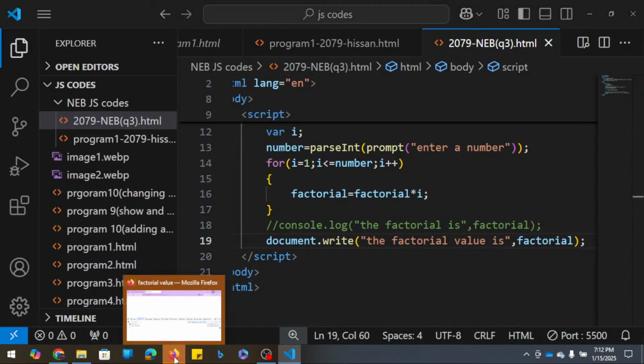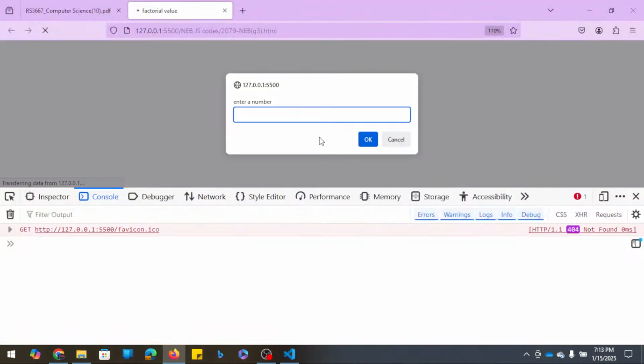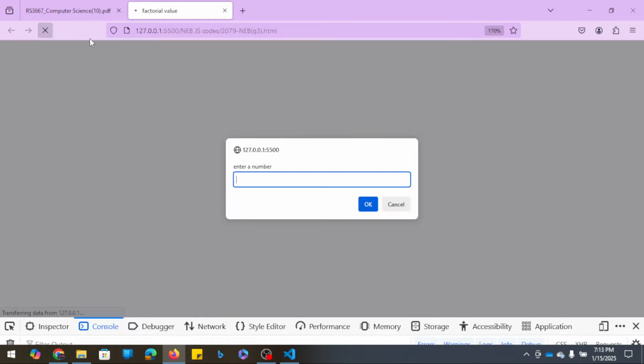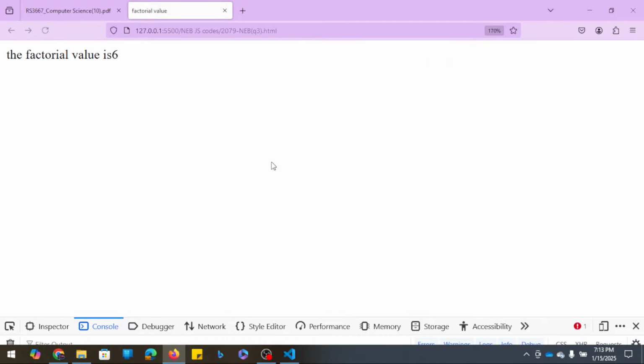So let's refresh again. It got automatically refreshed here. Let's give 3, enter. So here is the output. So this is the document area and this is the console area.